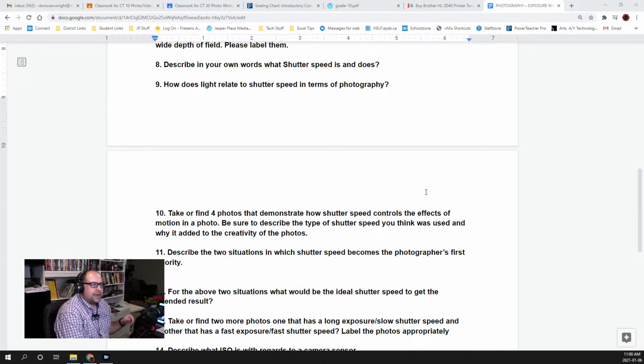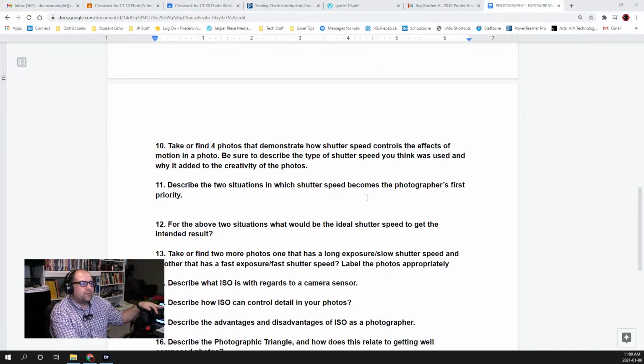So I think that answers 8 and 9, how light and stuff affects. Question 10 is: take or find 4 photos that demonstrate how shutter speed controls the effects of motion in a photo. So I'm going to do a little motion demo, but I'm going to quickly swap this battery out because it's going to die here if I'm not careful. So take a 2-minute mental break.